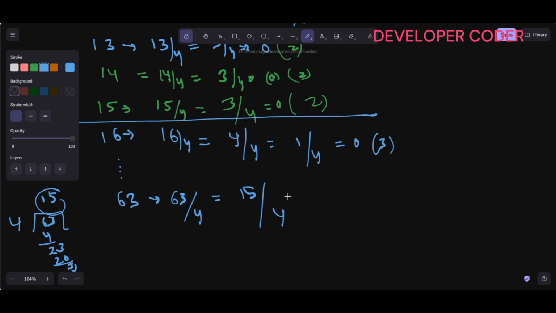Now 15 divided by 4 is nothing but 3, right? Now 3 divided by 4 is nothing but 0. So how many operations are you doing? 1, 2, and 3. Okay, you are doing 3 operations here. But for 64, 64 divided by 4 is nothing but 16, right?